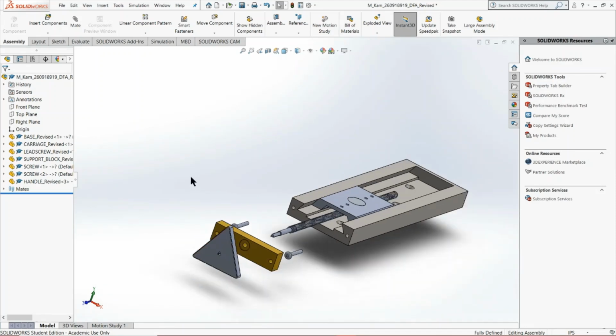And that pretty much covers everything with regard to DFA, or at least a general insight into it. So if you have any questions with regard to this part of CADing and mechanical design, please don't hesitate to email us or check out our website.